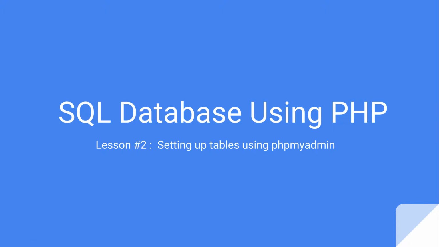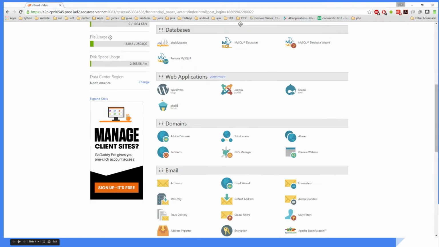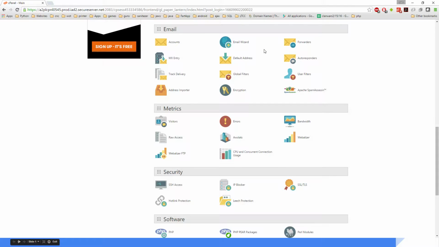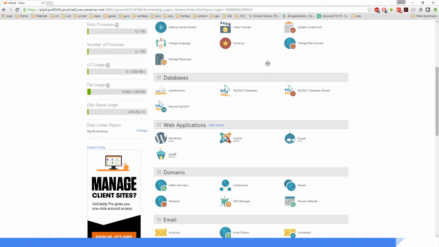To SQL database using PHP. We're going to be setting up tables using phpMyAdmin here. So first off, you want to go to the cPanel. Scroll down until you see databases. Once you see databases, select phpMyAdmin.